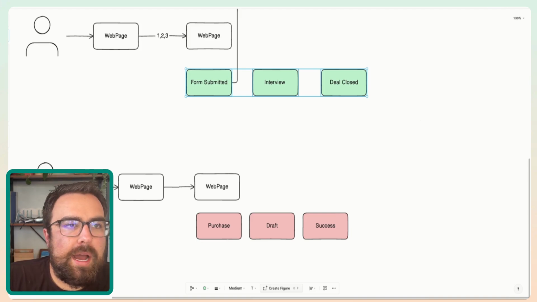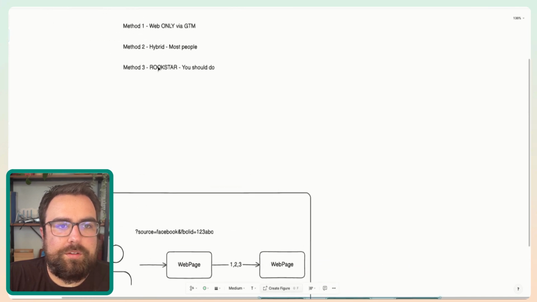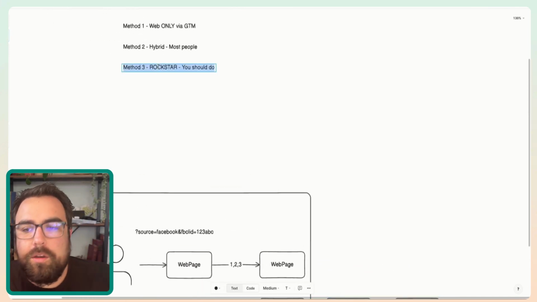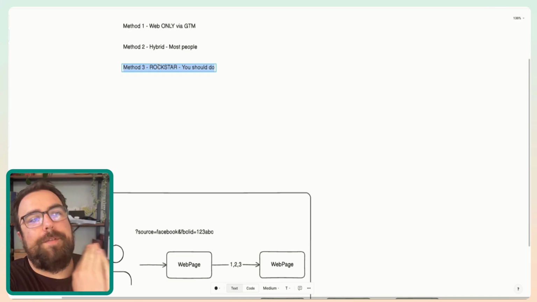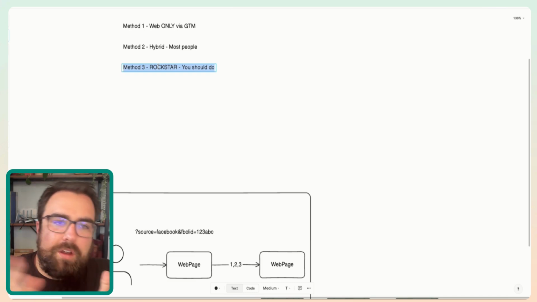Okay. Now, the third option here, which is the rockstar approach, which is using an app to connect your HighLevel instance to Meta, Facebook, etc. But JJ, how do we do that?